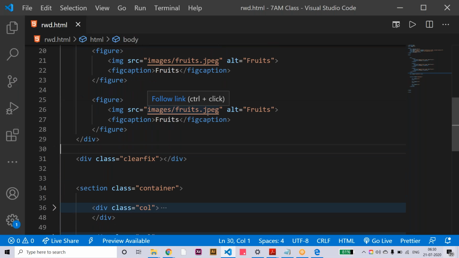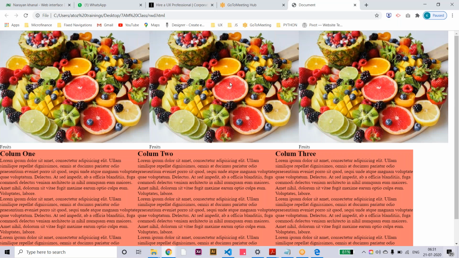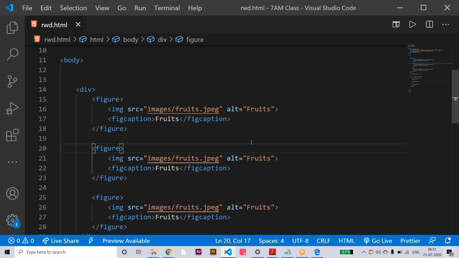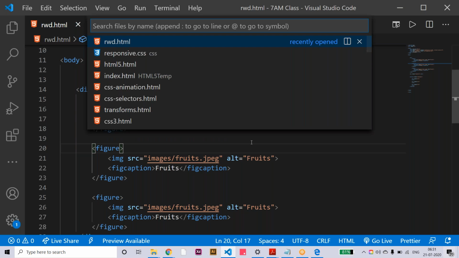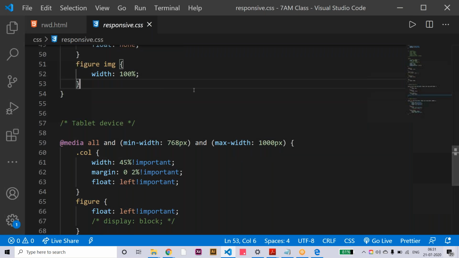So in the previous class, for the responsive design and the media queries, I used the images, right? Using the figure tag, img, and source of the image, and some figure caption, some title for the image. So like this, it was displayed by default. And I just typed it responsive.